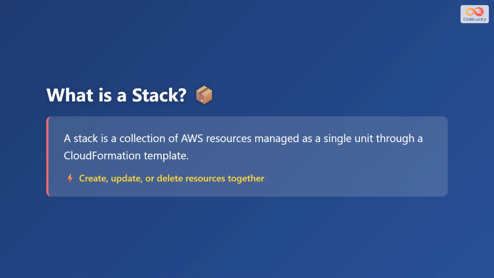Let's start with the basics. A stack is a collection of AWS resources that you manage as a single unit through a CloudFormation template. Think of it as a container that holds all your related resources together. The key advantage is that you can create, update, or delete all these resources together with a single command, ensuring consistency and reducing manual errors. This approach makes your infrastructure repeatable and version-controlled.